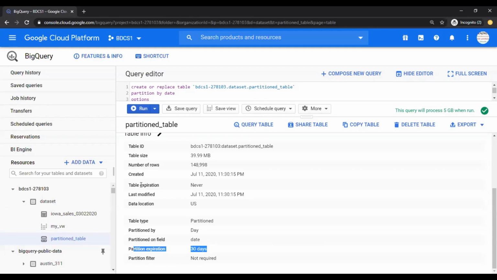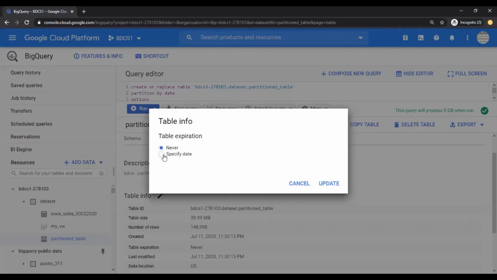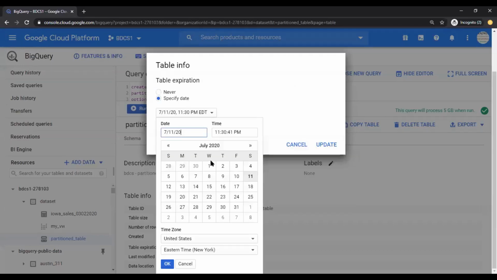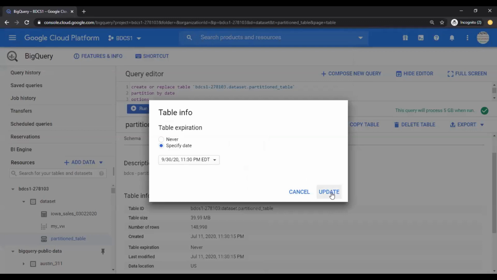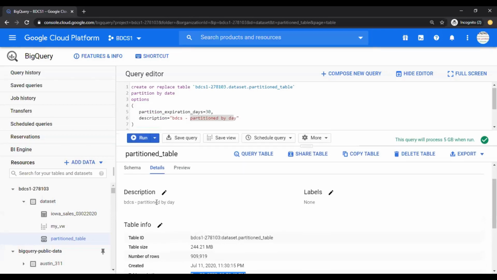Now for the table expiration, that means after how many days you automatically want to get rid of this table. I'm going to click on edit and specify a date. Let's say September 30th, I want this table to be gone. There you go. Now the table expiration date is set. And then the description, remember the description which I added over here, partition by day.